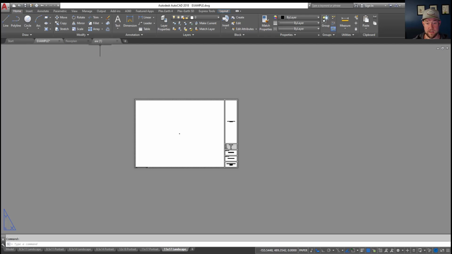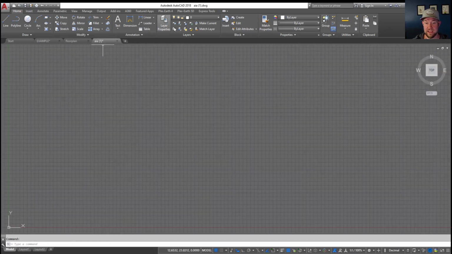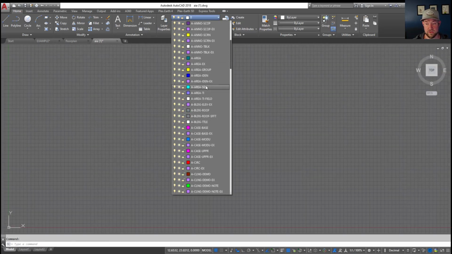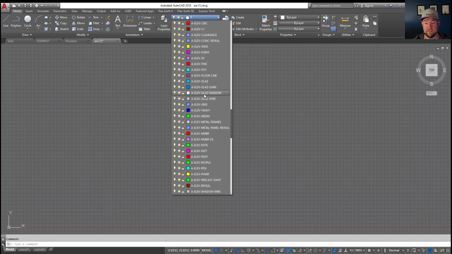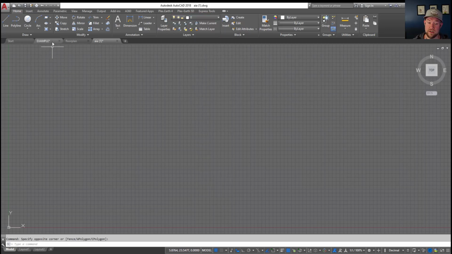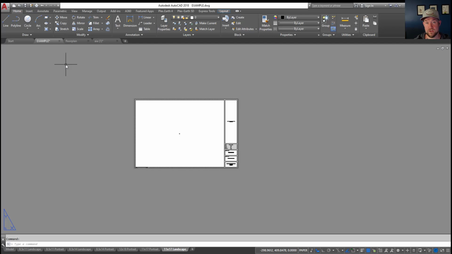Now you can see I've opened up an AIA template drawing, and that has the standard AIA layers that are common in the industry. You can see them all here, and they are pretty standard. But if you have another one that you'd like to use, you can simply open up that drawing. Maybe you already just have a drawing that you've created all the layers you like. You can use the same method to bring them all into your template drawing.